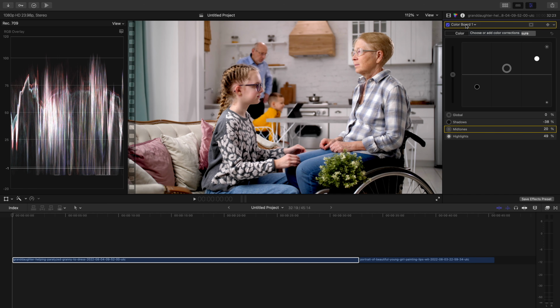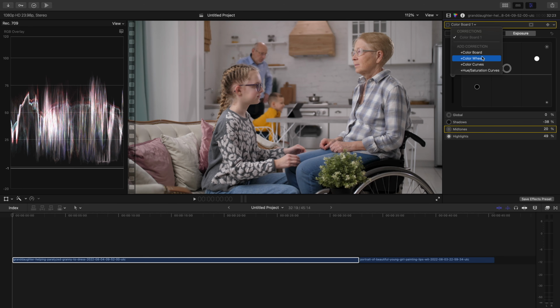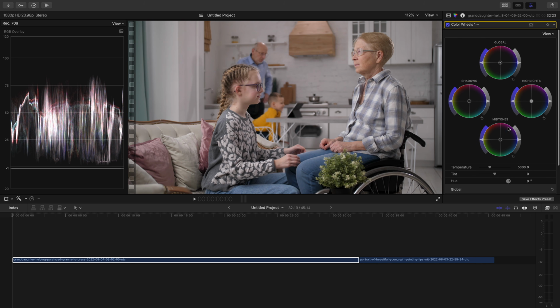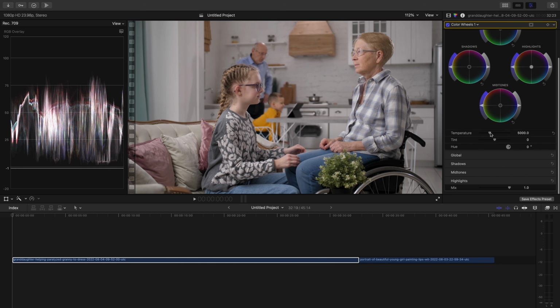I'm going to go ahead and disable this color board effect and click that little checkbox right there, and I'm going to add the next kind of color adjustment, which is the color wheels. These are much more standard kind of color correction tools that people are used to. You've got things like temperature here where you can make it cooler or warmer, whatever you need.